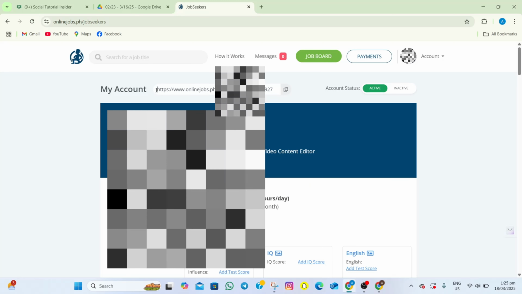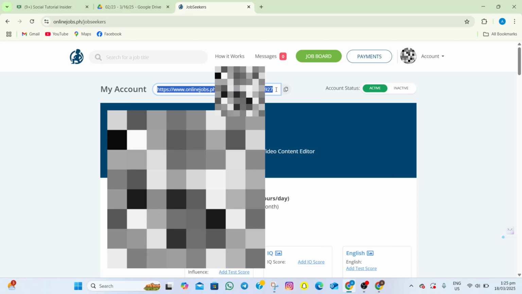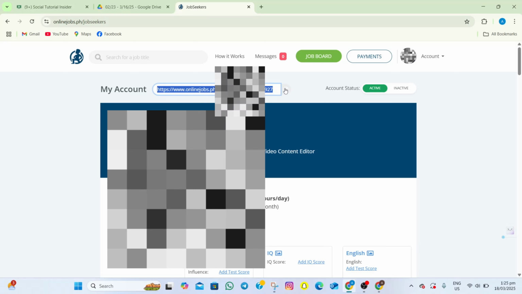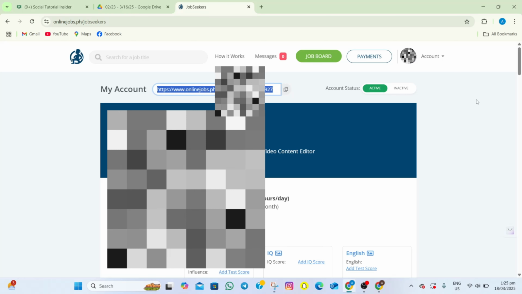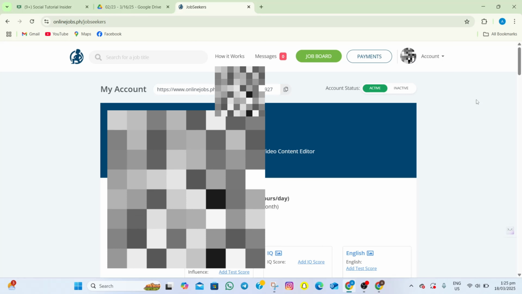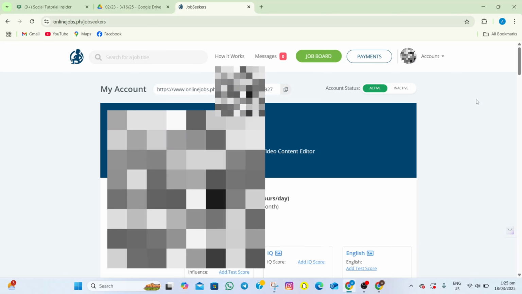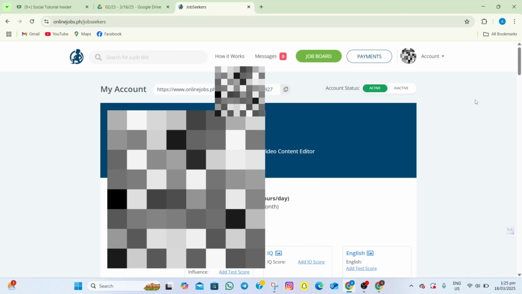And then on top, you will see this profile link. In here, if you want to share or give access to a client to your account so they can view your profile, what you can do is to copy this link and then send the link to your client or to your boss. So that's how easy we can give account access on OnlineJobs.ph.